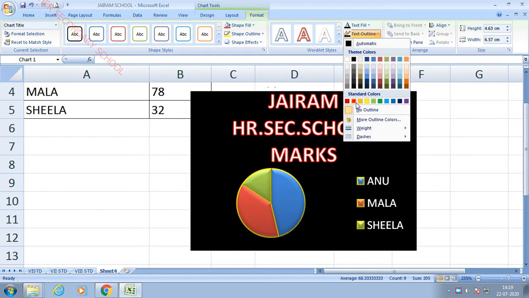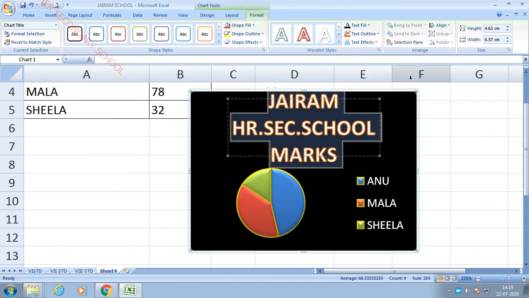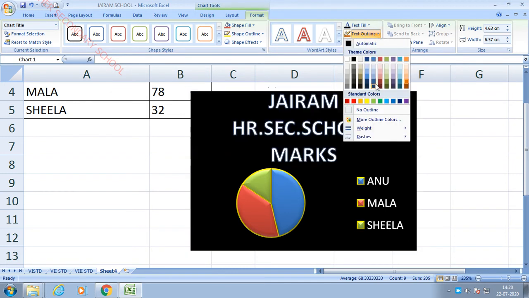Can you see the difference? If you're placing the cursor, it will change according to the color, isn't it? Green, blue, whatever the colors you need, you can fetch from this. So I'm going to give orange color. And also text outline you can give. So yellow color will be applied.